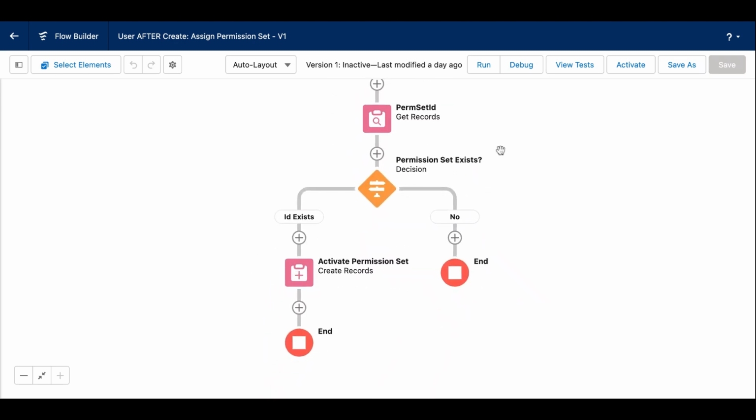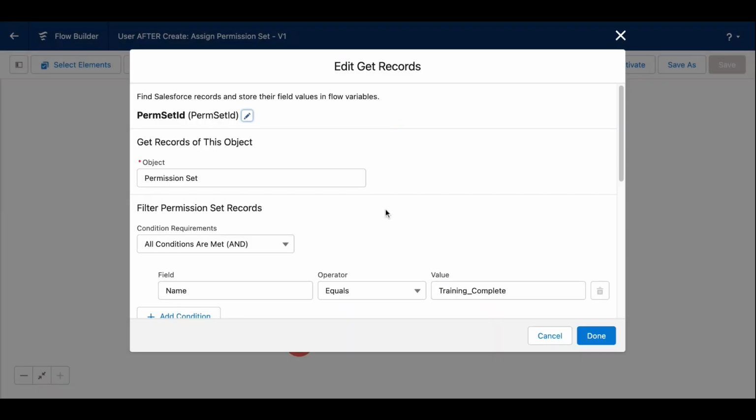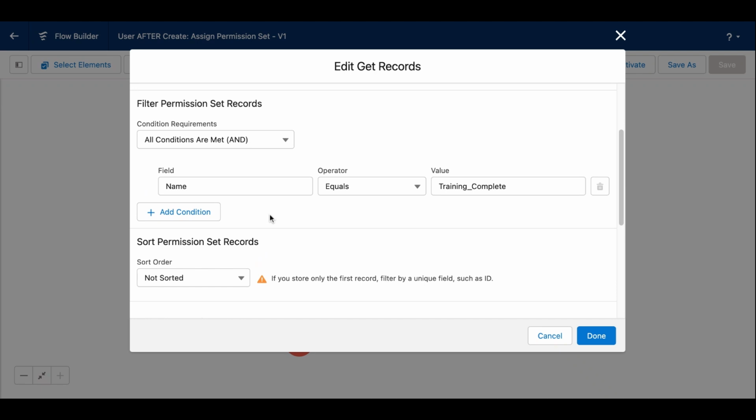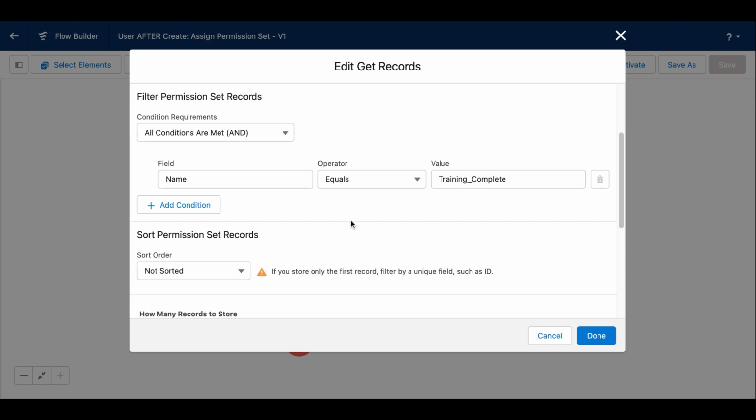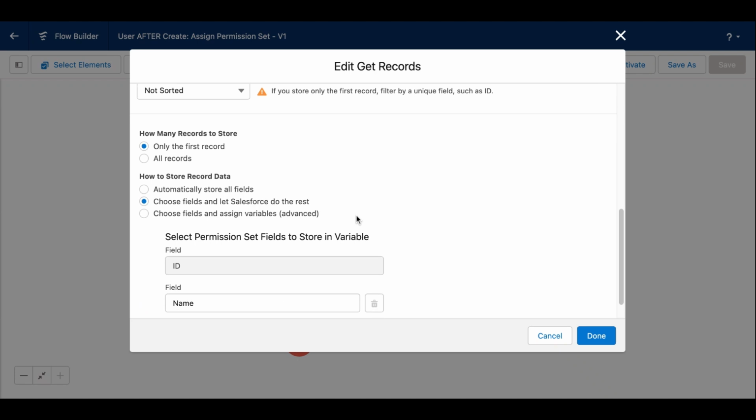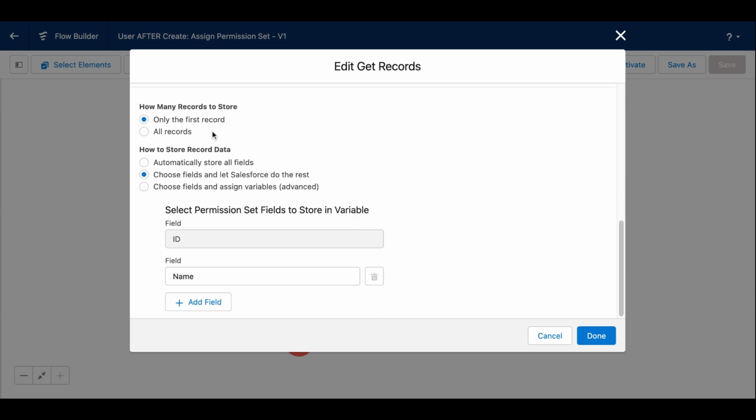All right, so after that, we're going to get the permission set ID. So you want to use the permission set object. I'm checking for the permission set name here. Now you've got to use the API name here, or you're going to have to troubleshoot. For this example, I just want to get one record, and I don't need all the fields. I'm just going to get the ID and the name.